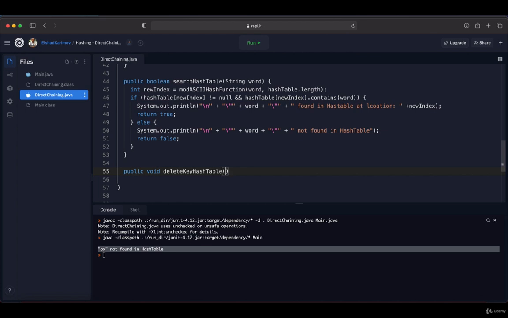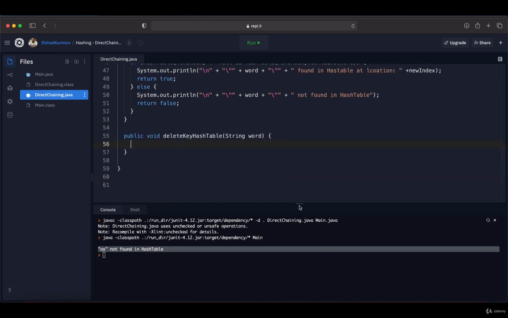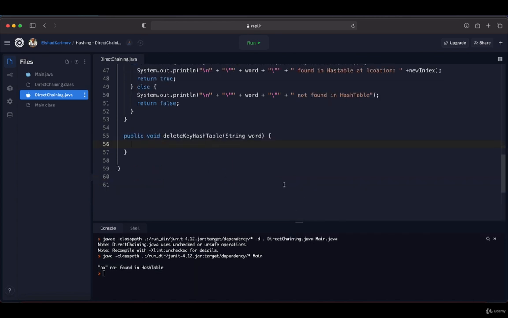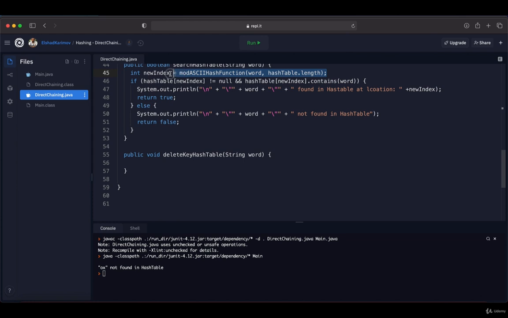So this one also will take type of string as a parameter, because we are deleting the word from the hash table. Now inside this function, here again, the first thing that we are going to do is find the index of the word that we are looking for to delete. So in this case, we are going to create a new index, and it's going to be calculated based on the hash function.